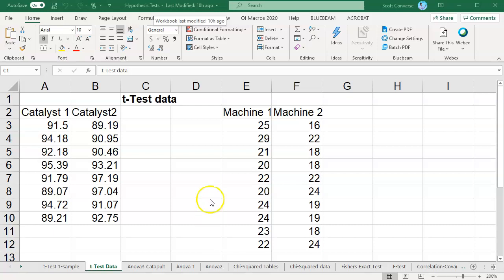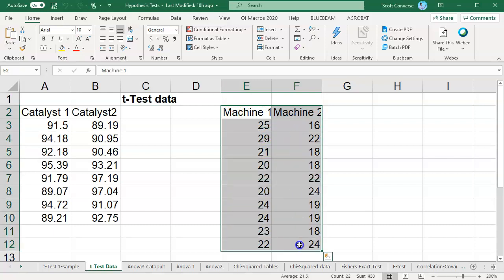Okay, so in this first example, I'd like to take a look at these two columns. This is a couple of samples from machine performance data. The output is how deep the hole was cut or drilled for a particular drill press. Okay, so the question is, between the two machines, is there a difference?